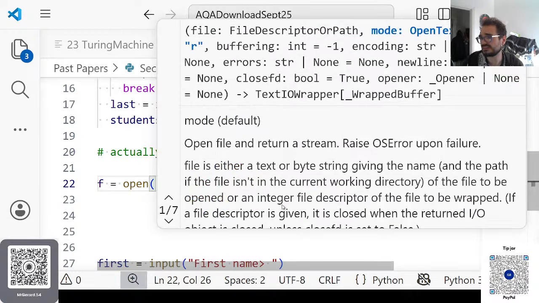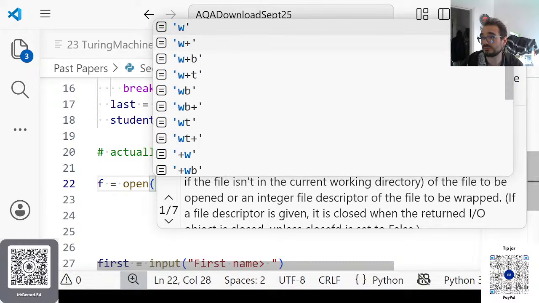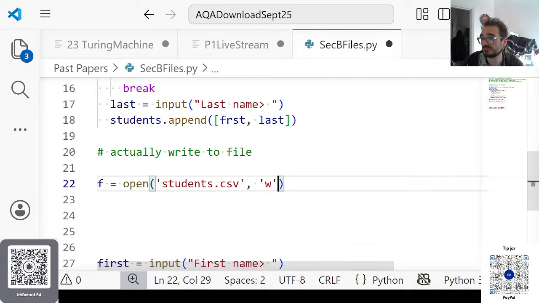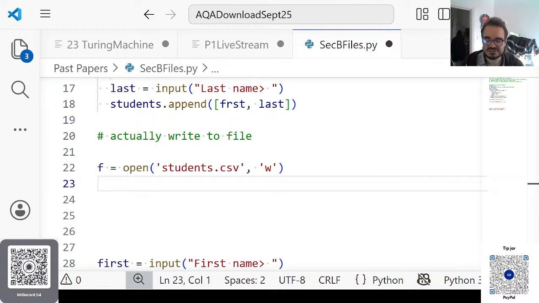And then let's write to a file, so we're going to say f equal open students dot csv comma w, that will do. There's a function called read lines. I'm not so hot on the writing.